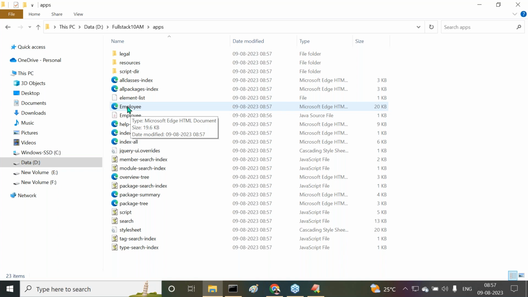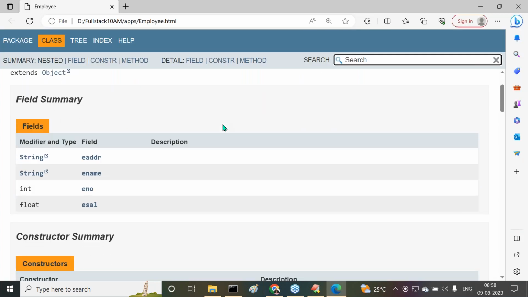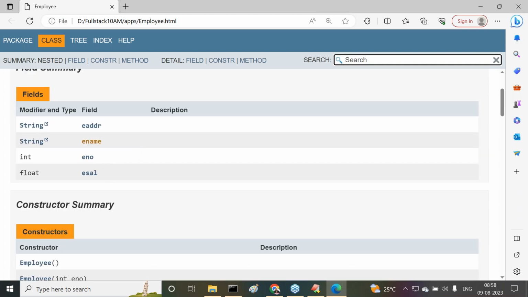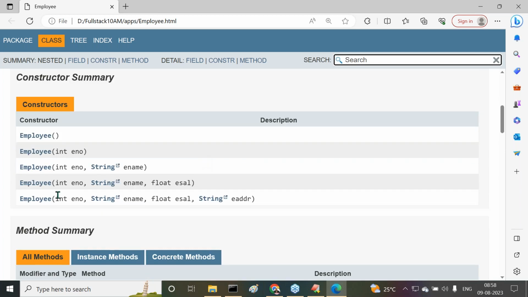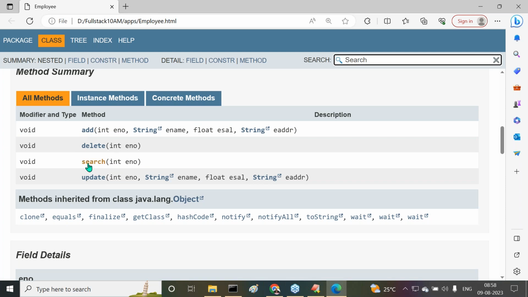Here I want Employee.html. Inside this Employee.html, we are getting some details. What details are we getting? Some description clearly. Public class Employee: eno, ename, ecell, and eaddr. 4 variables we have taken. Constructors are provided here. How many constructors are available? 5 constructors. And 4 methods are available. What are the 4 methods? Add, delete, search, and update.